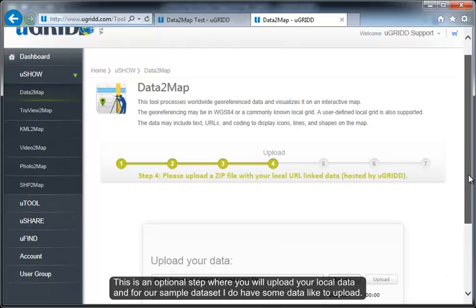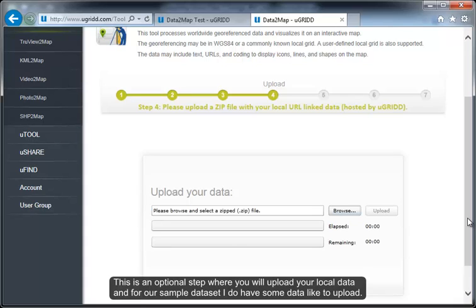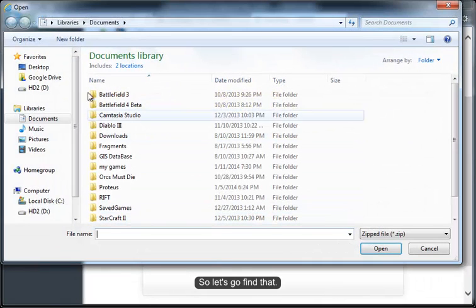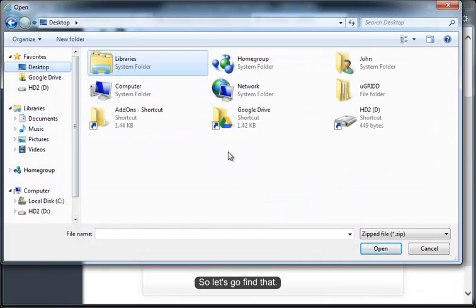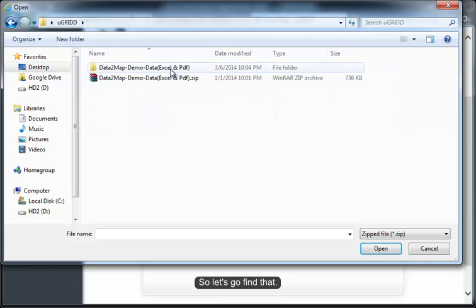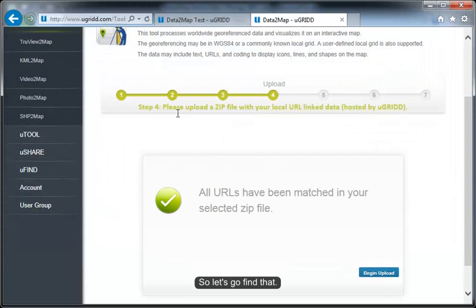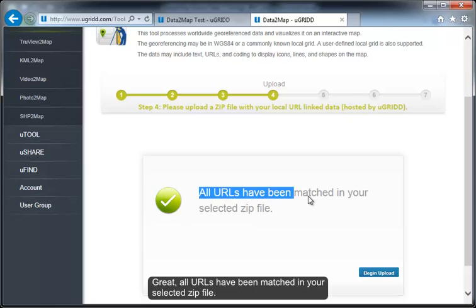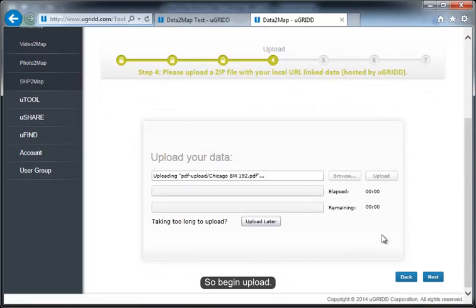This is an optional step where you will upload your local data, and for our sample data set, I do have some data I'd like to upload. So let's go find that. Great, all URLs have been matched in your selected zip file. So begin upload.